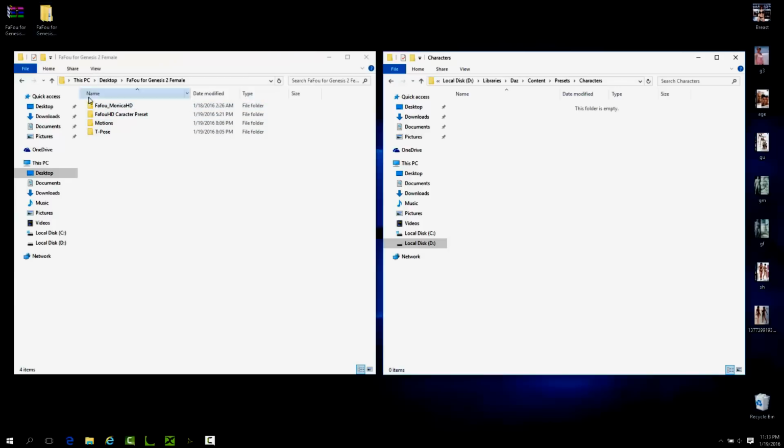What is the Fafu character for Genesis 2 female? It's the Genesis 2 female base character. The only difference is I've added a glute bone, this way when you go into iClone you can have some little jiggles back in the glute area. Now by mapping an extra bone, you have to add an extra weight map, and because of the weight map there are a lot of issues that come up that I'll show you how to fix.